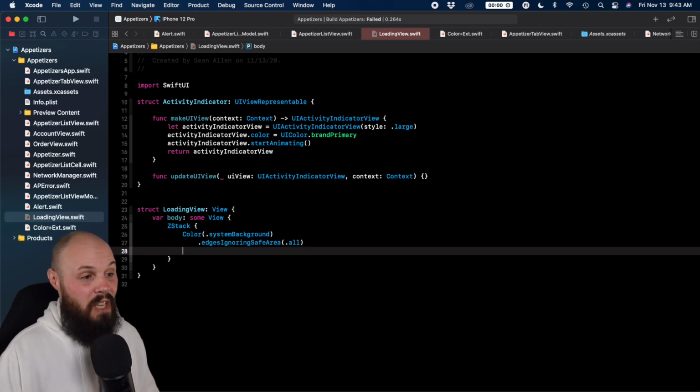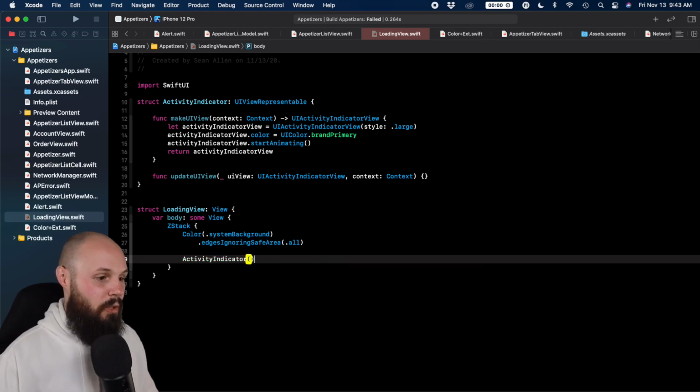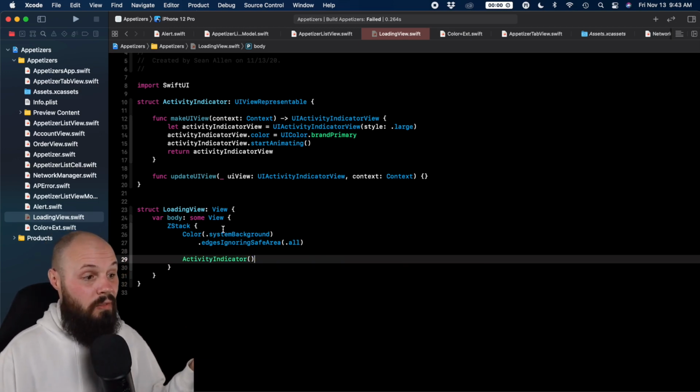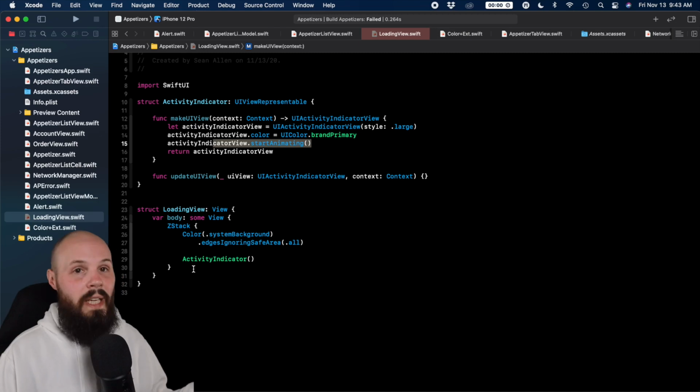So on top of our ZStack, all we got to do now is just do ActivityIndicator, right? And create a new ActivityIndicatorView. And that's it for our LoadingView. Again, the background color, activity indicator on top. When this gets called, it's going to call makeUIView, which is going to initialize this ActivityIndicatorView with a style of large. We're going to set the color to brandPrimary, and we're going to start animating. Okay, great. Now let's use this LoadingView.